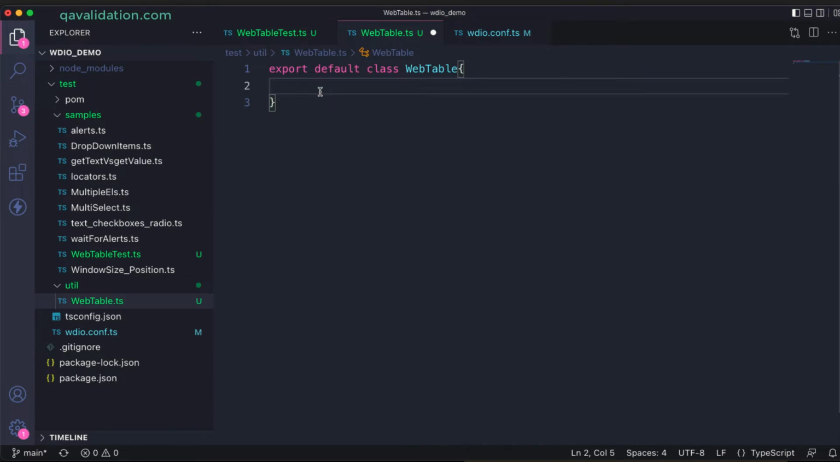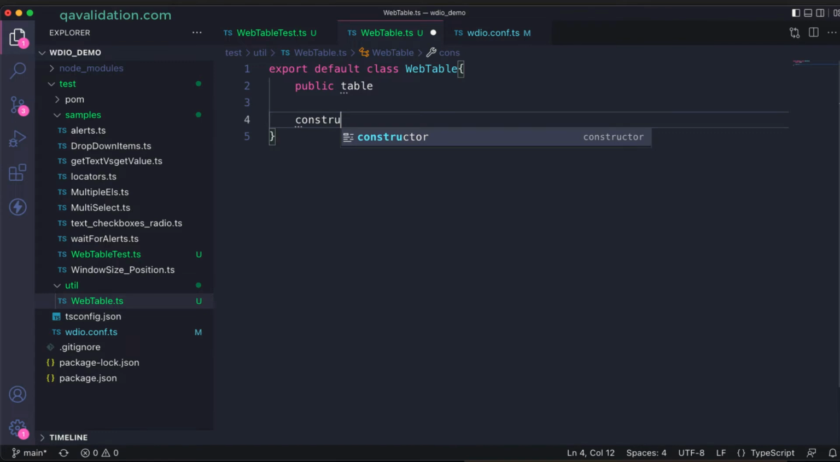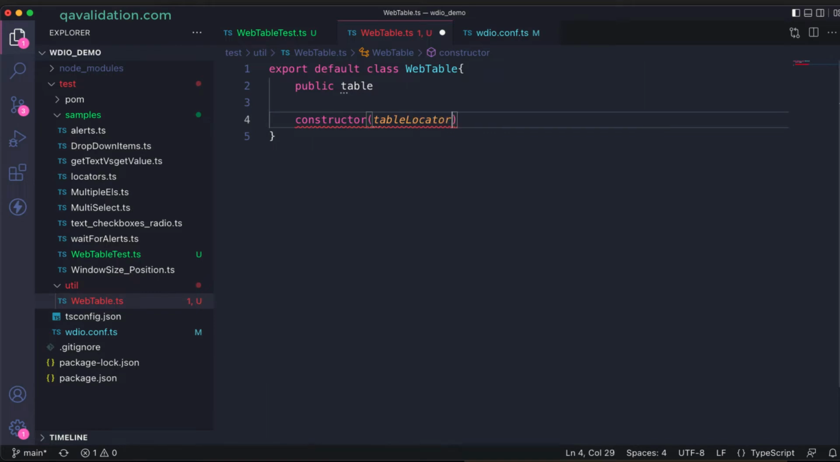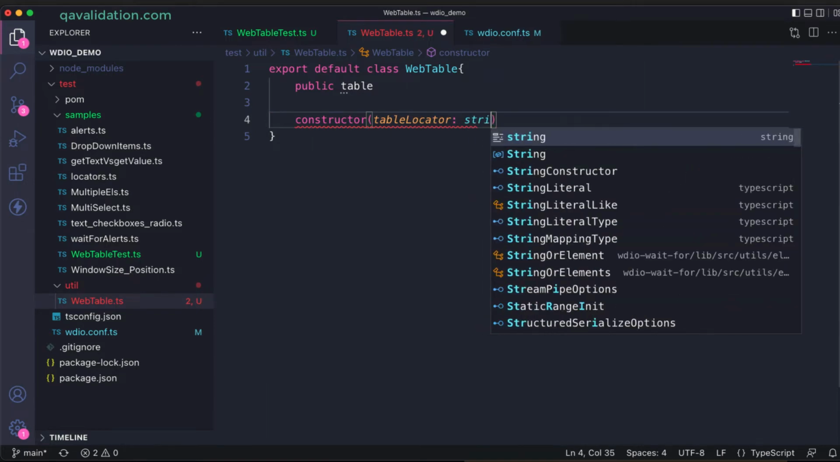the table locator. So let's see that, and for this I will be creating a variable first. So let's keep this as it is. I will show you what is the usage of that. But how do we create a constructor in TypeScript? Like this. And then inside this I will be accepting the table locator, and that would be a string type.